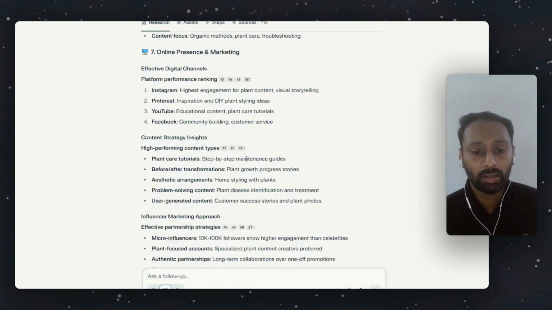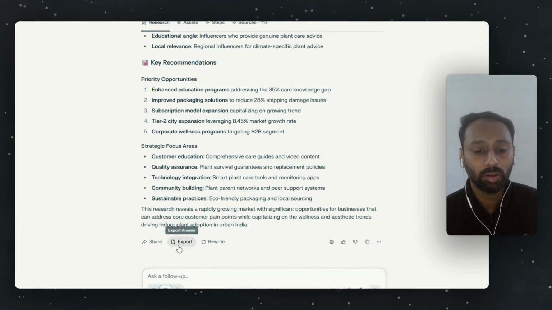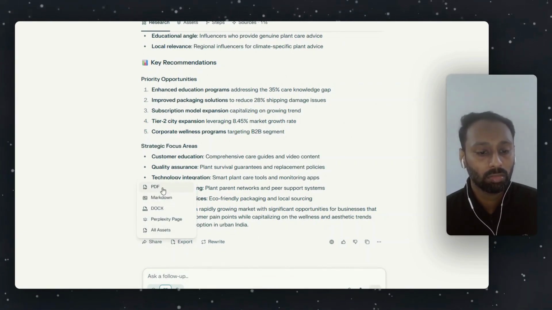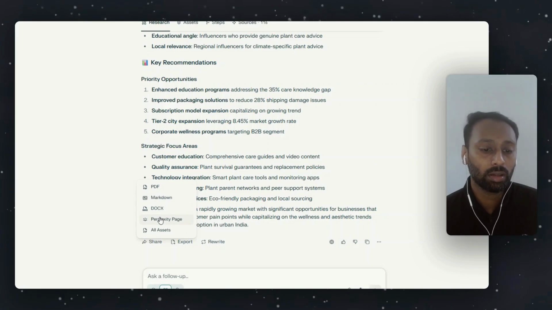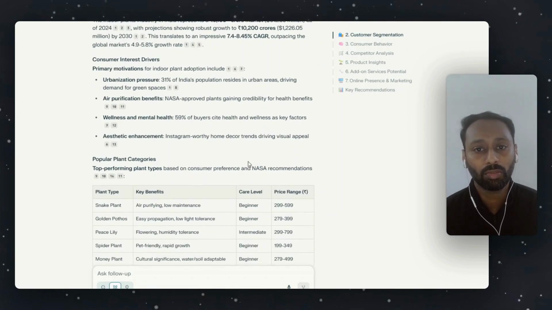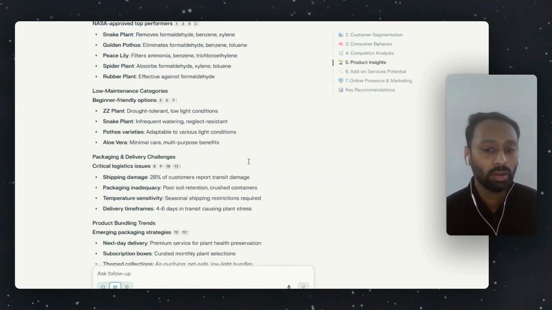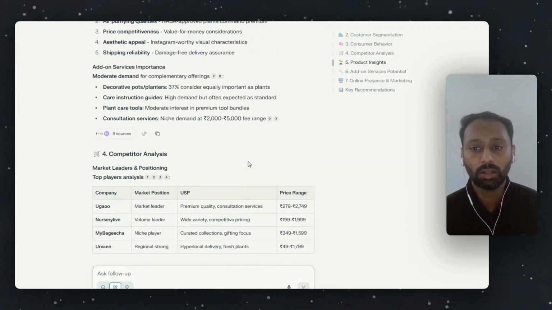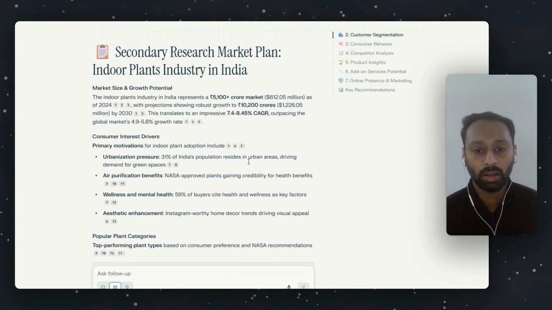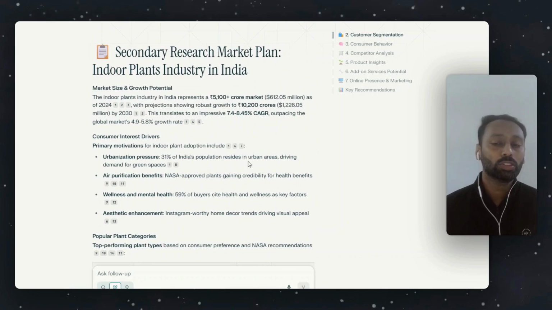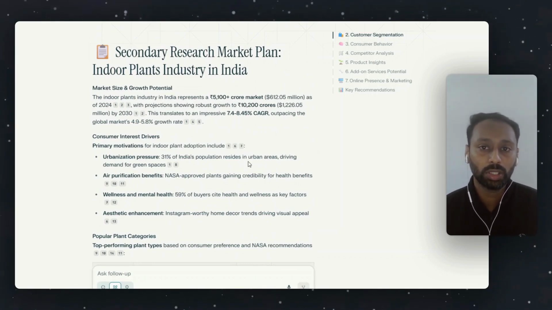So yeah, that's it. Basically, you can now export this into a PDF, or you can even create a Perplexity page out of this, which you can share with your teammates. So the research first cut is done, and it took you just around 8 minutes to do this. So that's the power of this tool, which I wanted to introduce to you today.